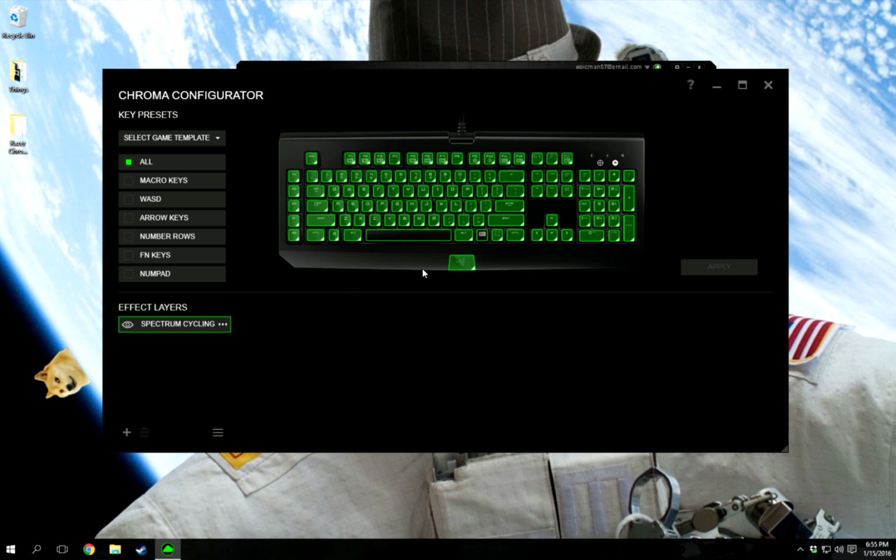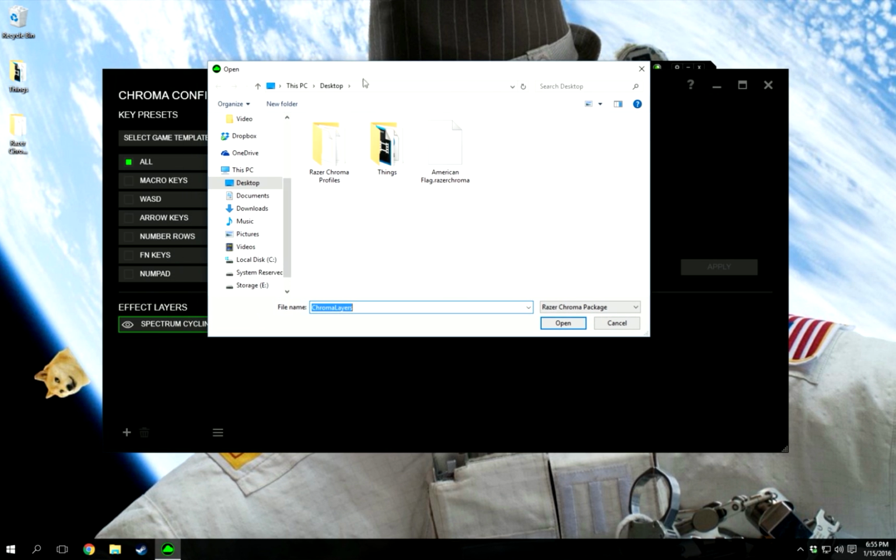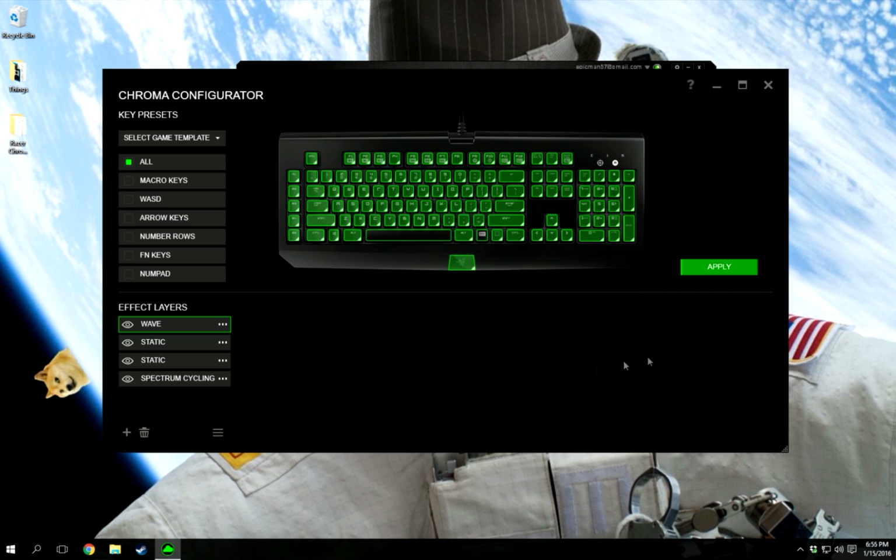Once you have this open, to import one, you just click this little three dash line thing, and then you hit import. This will bring you up to your folders, so you just click on the destination that you put it in, and you click the .Razer Chroma file, and then you click open.